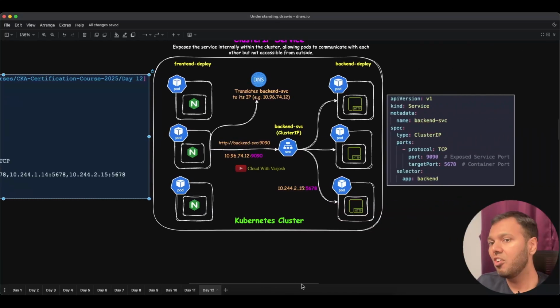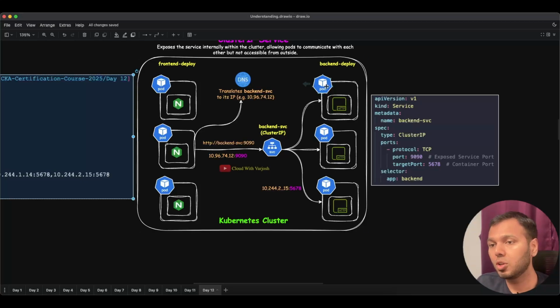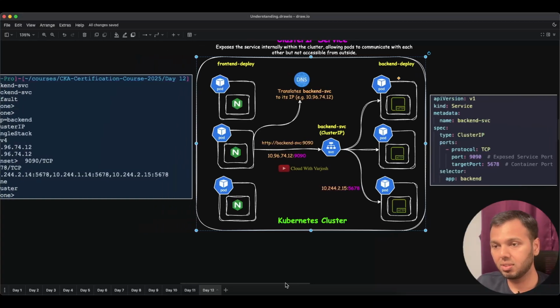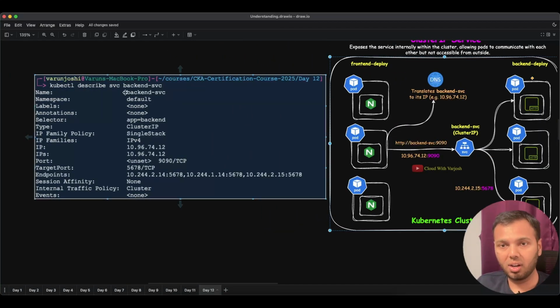Then this service will send this request to any of these pods. In our example, let's say the request is sent to pod 3. Before sending the request here, it will change the destination IP to the IP of this pod. Let's say this is the IP of this pod, and it will also forward it to the correct port, because we have specified that the target port is 5678. Now let's go here and let's see what are the components inside this service. We have supplied selector as app is equal to backend.